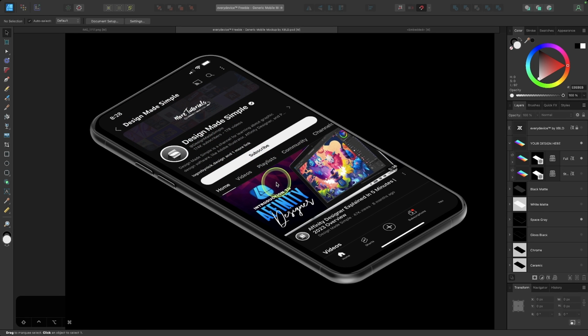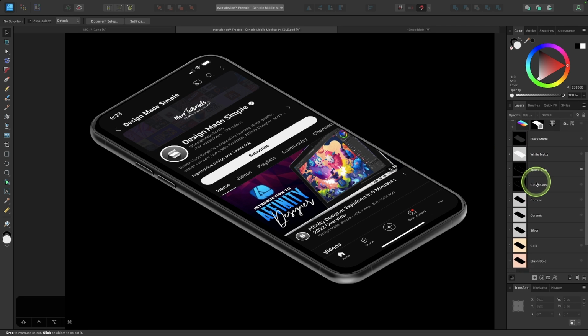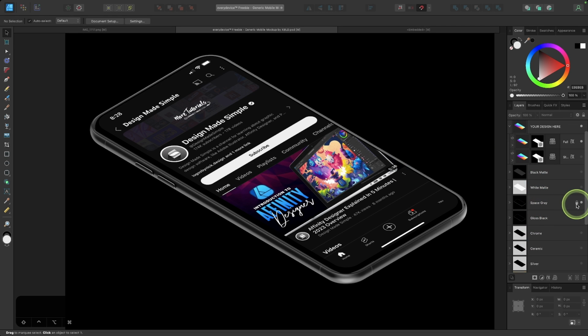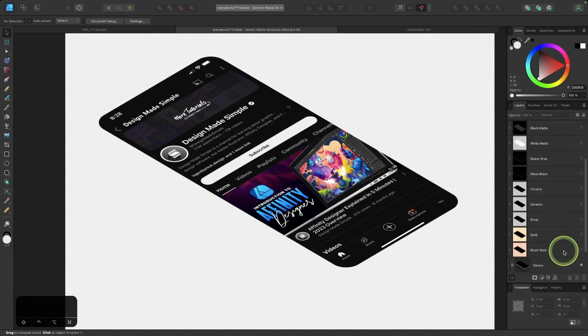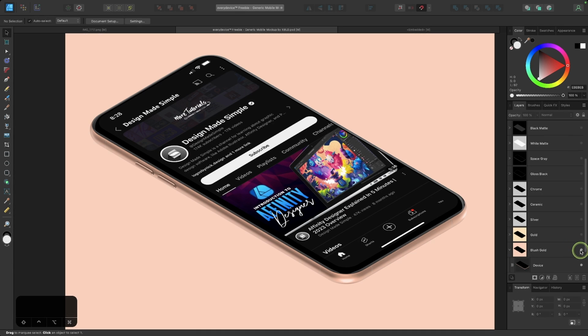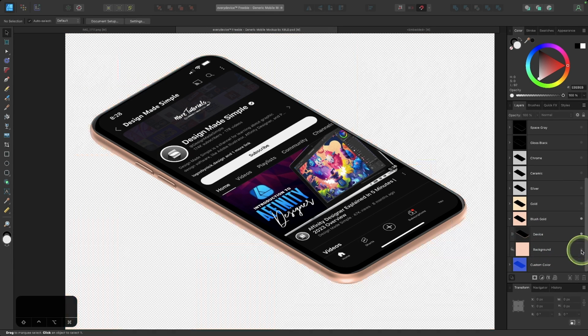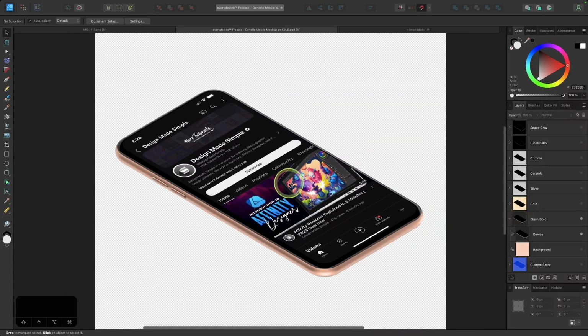Now, like I said, every template is different, but if you come over here into the layers menu, you should see we have some other options that we can work with. For example, this option here, the space gray, is enabled by default. If I turn that off, I can choose one of these other options down here, for example, the blush gold. I could expand this menu and turn off the background layer, and now we have a transparent background, as you can see there.